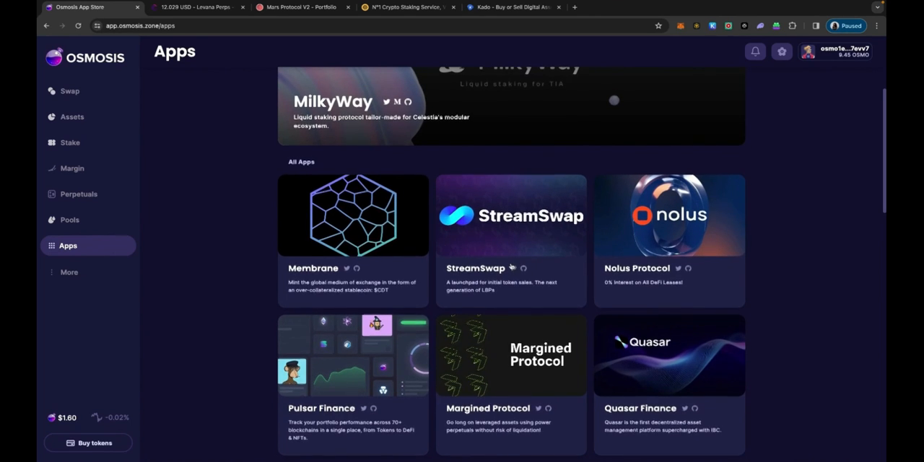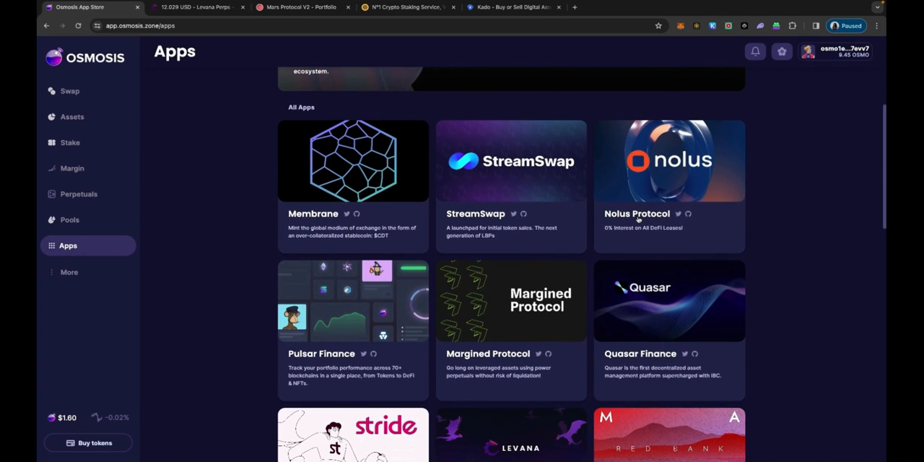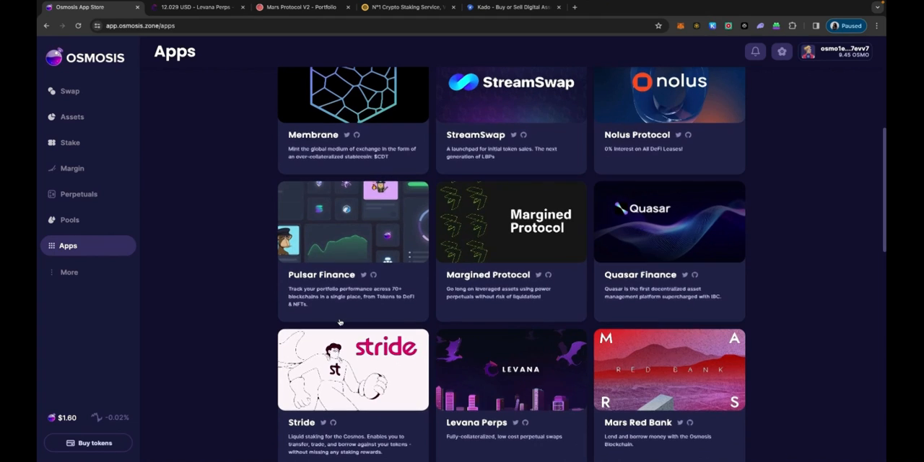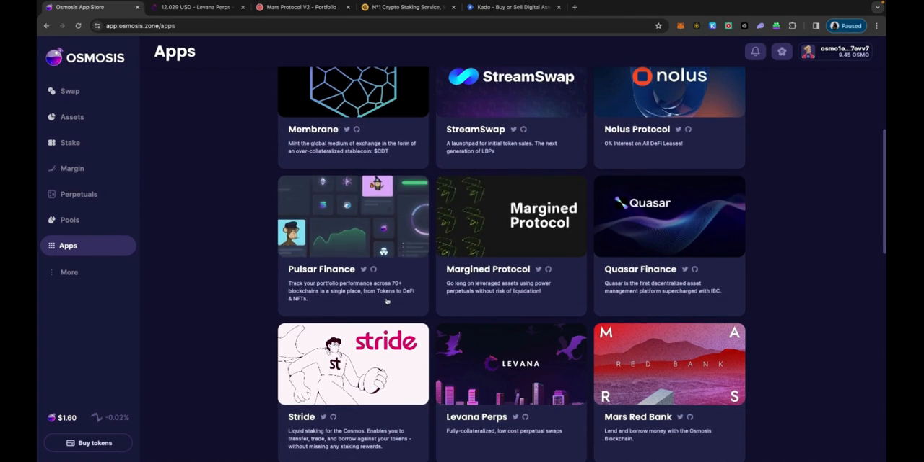There's StreamSwap, which is a launchpad for initial token sales. There's Nolas, where you can get DeFi leases. There's Pulsar Finance, where you can track your portfolio performance across all of your interchain assets. I think they might even do more than just the Cosmos ecosystem. Yeah, I see Solana and Arbitrum on here.